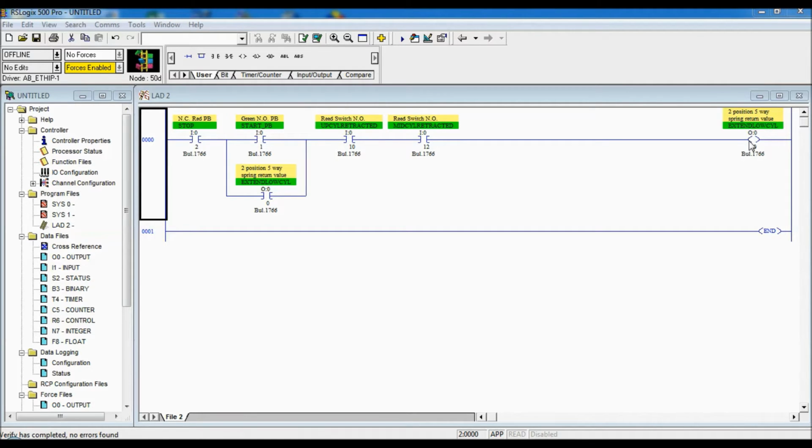We have an output at this end. It's a two position five-way spring return valve, and it's going to extend the lower cylinder. And here, to seal on our start push button, the lower cylinder extend.